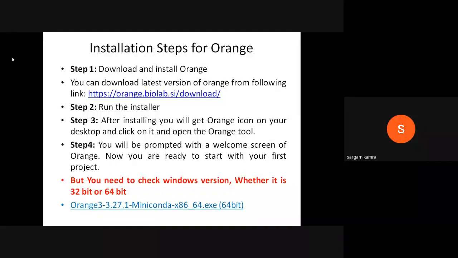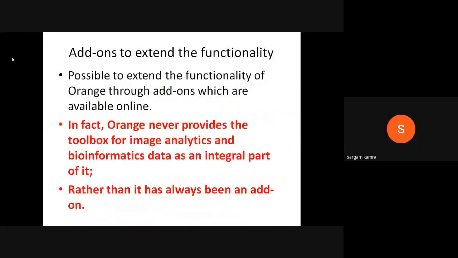There are around 15 toolboxes now, but 5 to 6 I have already installed in my PC, and I'm quite customized to all of them. I will be showing you those toolboxes also today.